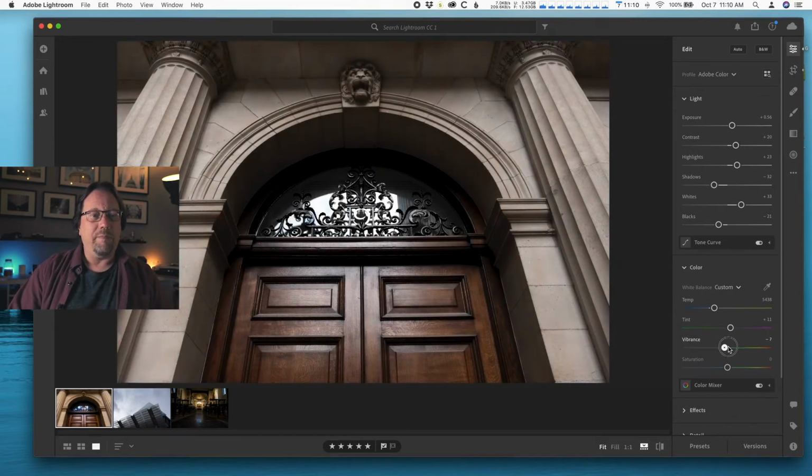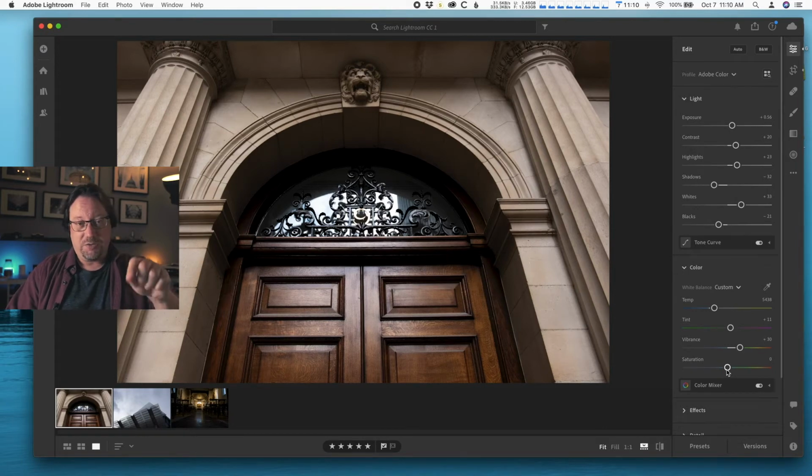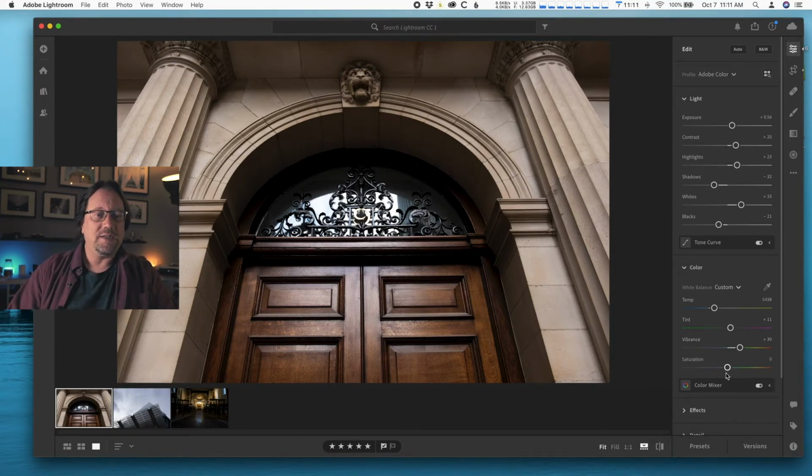Which way do I want to go? I kind of have a habit of going to about plus 30 with Vibrance. It's a look I like. And I'll tell you why, because it's connected to saturation coming up next. So I'm just going to turn it to 30. Again, you can choose a different value if you want, to see what you think with this stuff going on here.